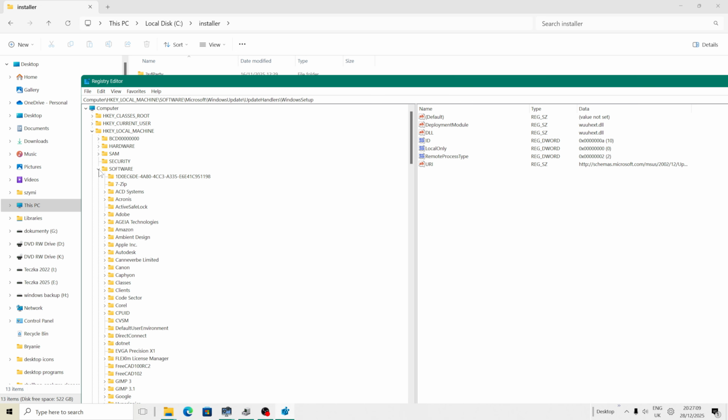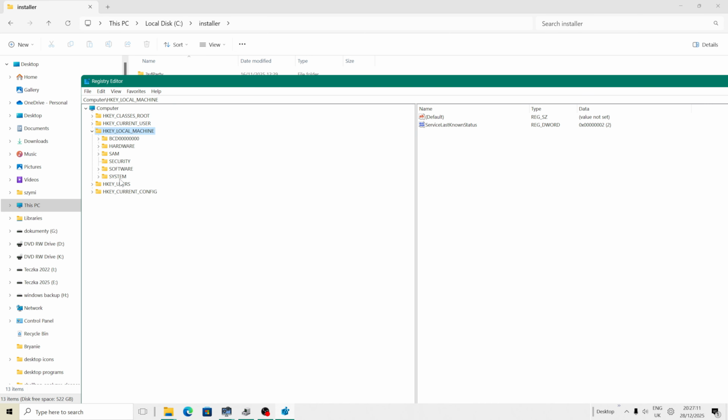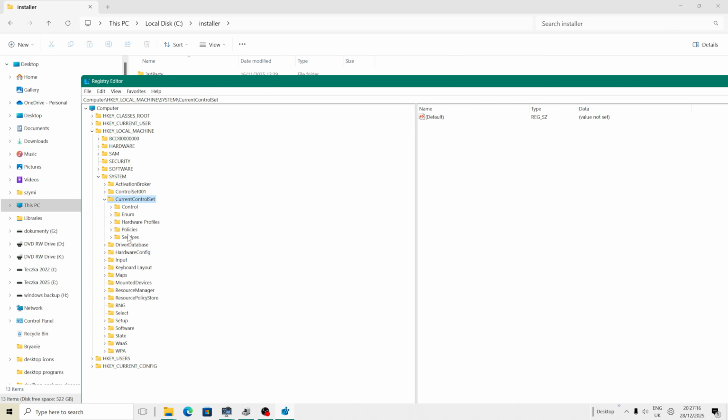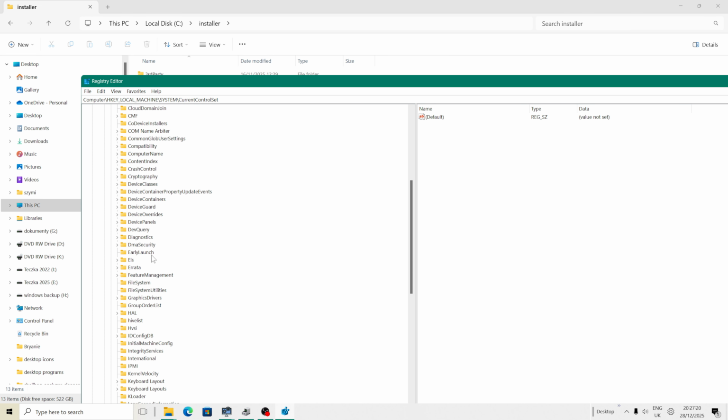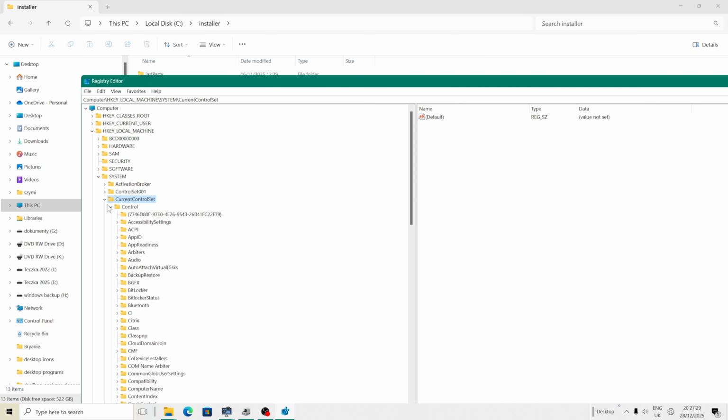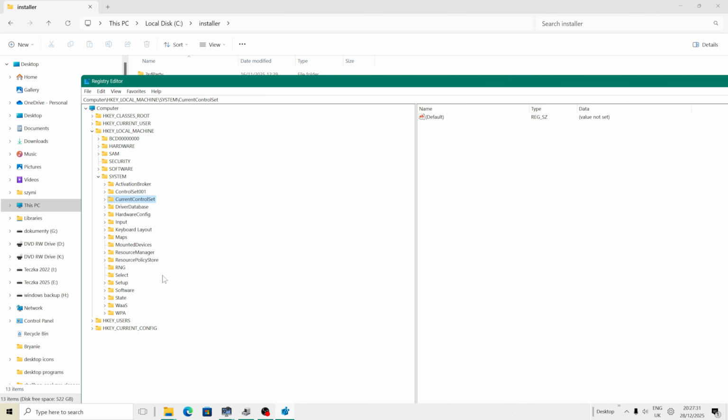Local machine, system, current control set. I think Windows Update. I just have to check because I can't remember where I went. I wish I could have remembered a little bit back there.